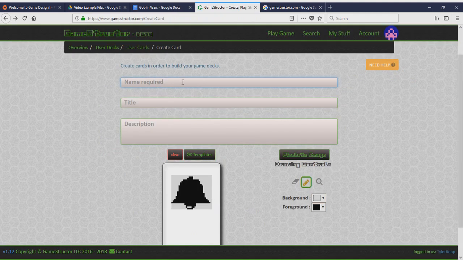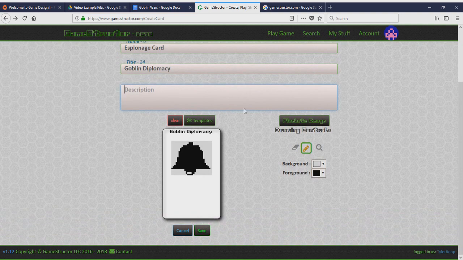So we're going to come right here into the name, espionage card, and this one's going to be called Goblin Diplomacy. And in the description, you can see that the title actually appears above the card, and then the description is actually going to go down here. So it just says, play this on your turn. Cannot be countered. So this is a card that you play on your turn that cannot be countered.